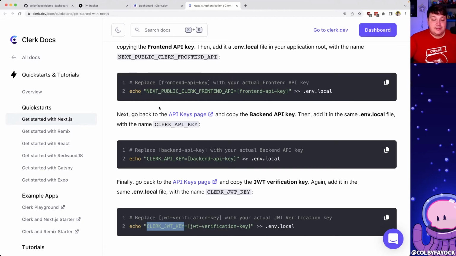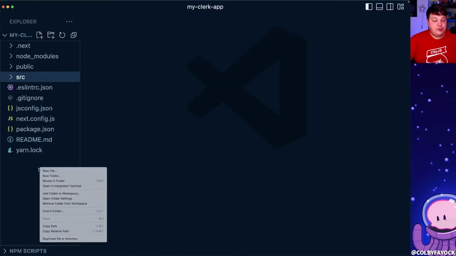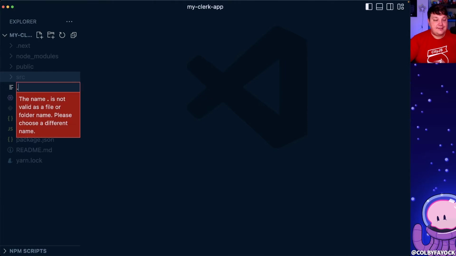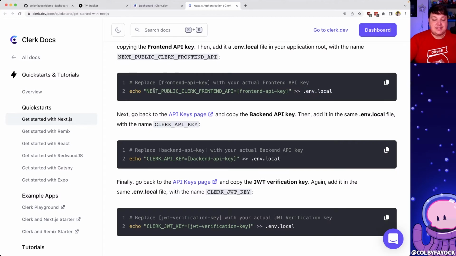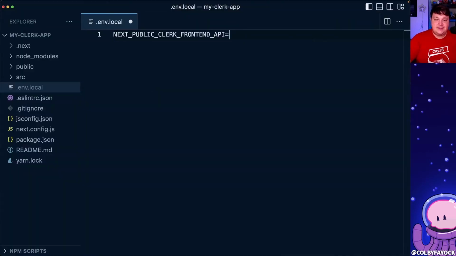But what we're going to do is, instead of running each of these commands, we're going to go ahead and just create our .env.local file so that we can add them in ourselves. So back inside of our project, in the root of the directory, I'm going to create that new file .env.local, and this is where we're going to have all of our environment variables. So starting at the top with NEXT_PUBLIC_CLERK_FRONTEND_API, I'm going to copy that key, paste it into my .env.local, where we're going to add that value in a second.